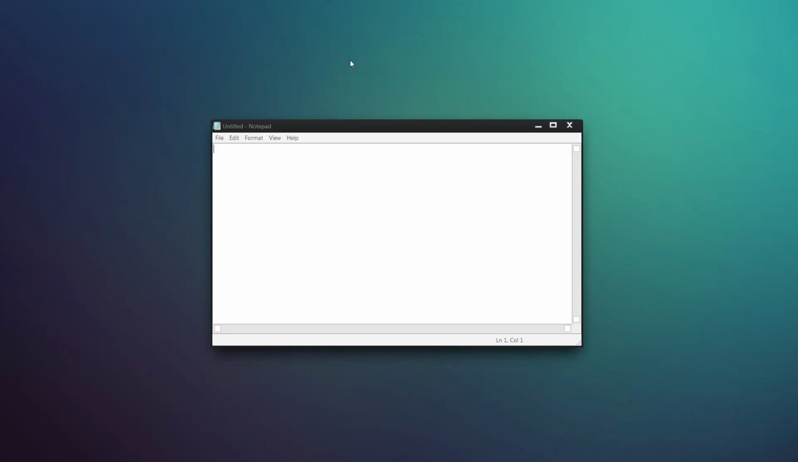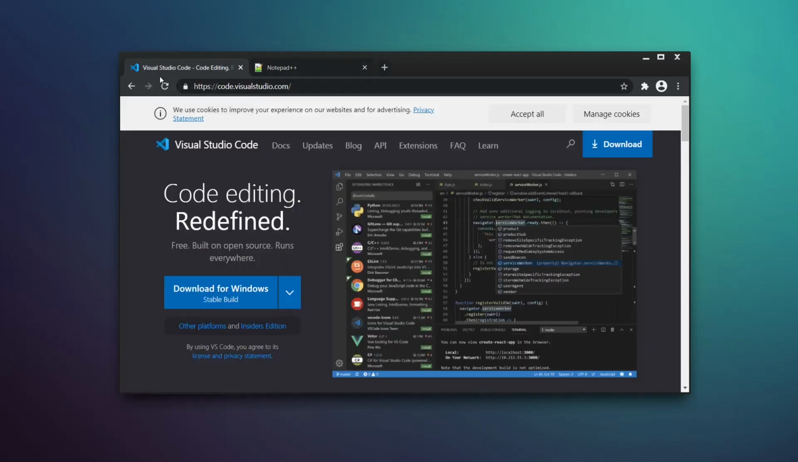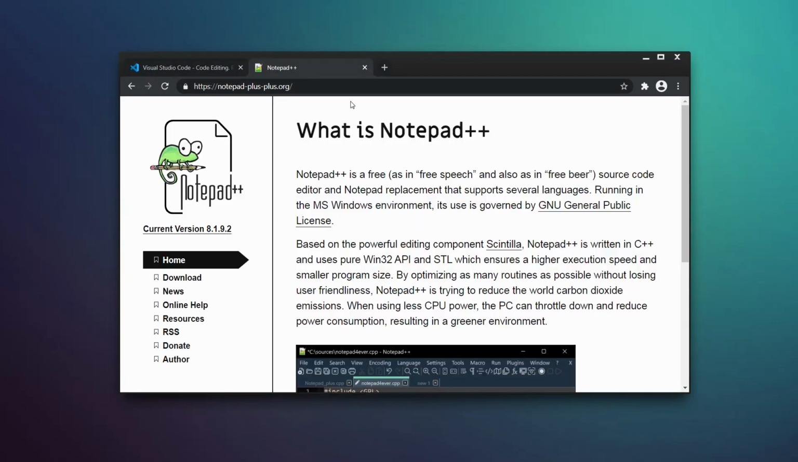We're now going to need a text editor to write some scripts. We can use Notepad, but for a better experience we can use something like Notepad++, or we can use something like Visual Studio Code. I'm going to be using Notepad++.